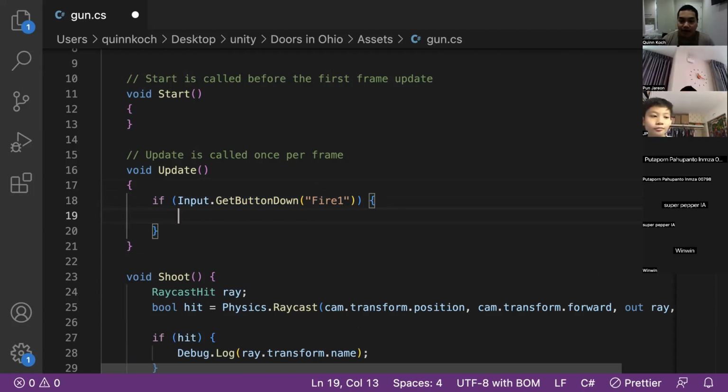And all we need to do inside this function is just say capital S, Shoot, left parenthesis, semicolon at the end. We're just calling our Shoot function. And if you save it, that is it. We now have a technically functioning gun. Think of it as firing blanks right now.